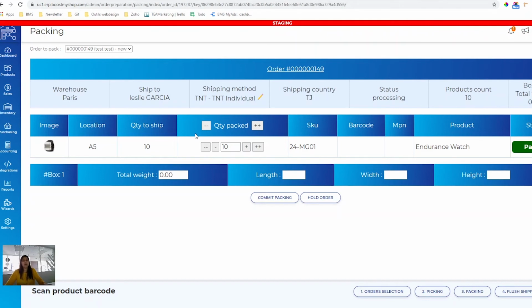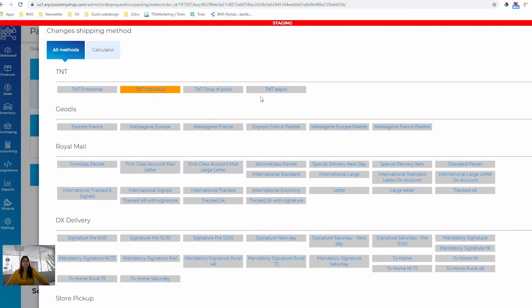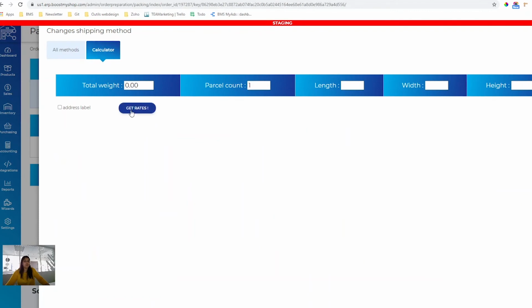Now at this stage, the main idea of fulfillment is to make managing your order preparation easy. So you can not only do picking and packing, but you can also do shipping on fulfillment. We integrate any of the transporters you are compatible with, and with fulfillment we integrate via API. As you can see here on the shipping method, a TNT individual has been associated to this order. But at this stage, if you want to choose a different shipping method, you can do the same, and then again you have a calculator to get the rates.